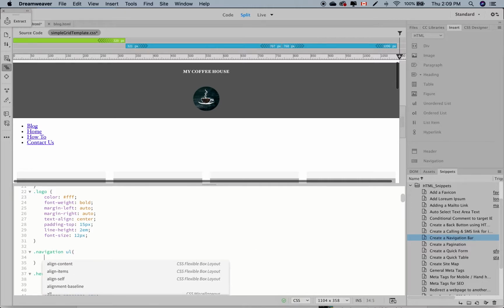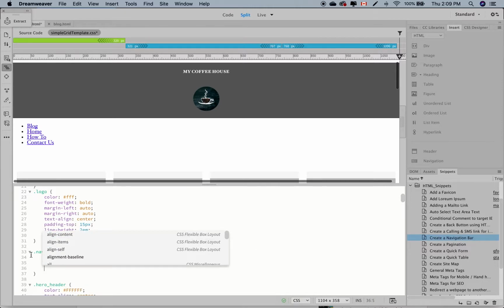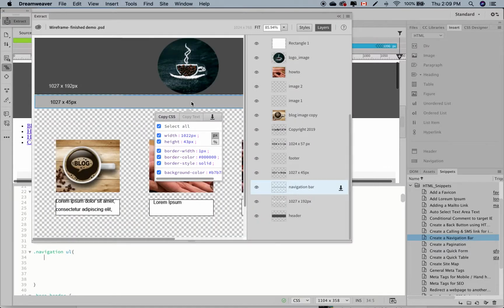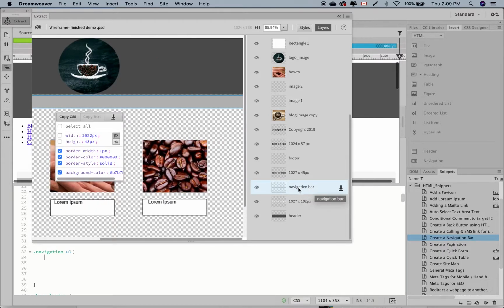And it gives me the ending squiggly bracket there, which I'm just going to add a couple of lines to so that I can see what I'm doing. So here I'm going to style my unordered list. A good easy way to do that: I'll put my cursor where I want my style code to go, and I'm going to go up to Window, Extract, back to my extraction page, because here is where I have my navigation bar.